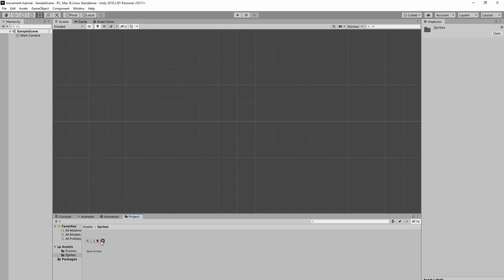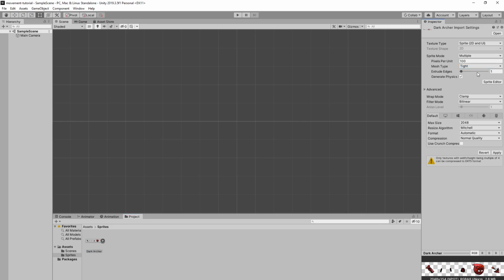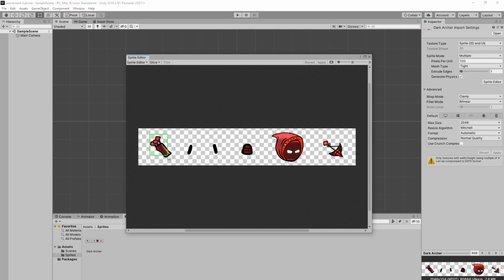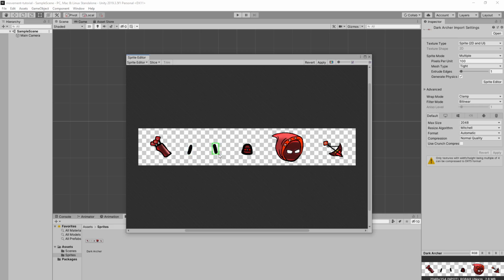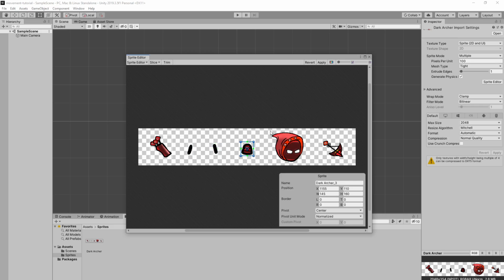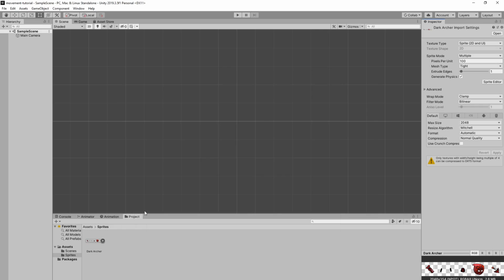So, first of all, select the sprite and change sprite mode from single to multiple. Hit the sprite editor button and hit apply. Then you must select each sprite. Don't forget to set the pivot point carefully. Basically, if it's required to animate rotation, all rotation will happen around that point. Hit apply when you are done.